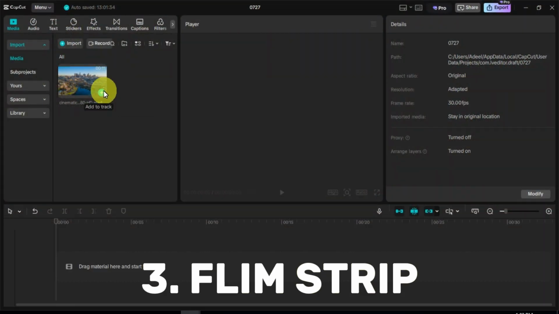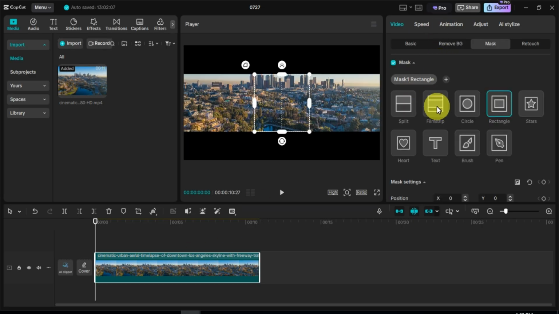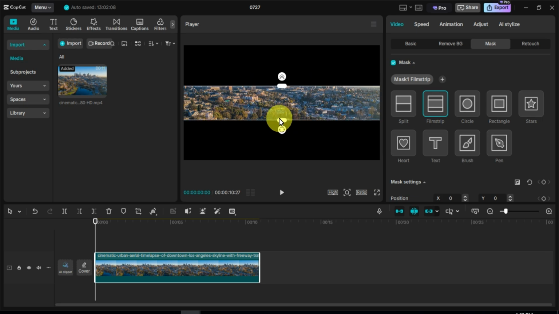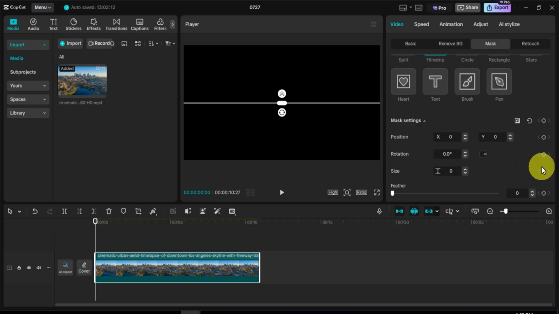Film strip is the next technique. I get this video and then apply a film strip mask. I am closing its border first and adding an initial keyframe because I want it to open with a delay.